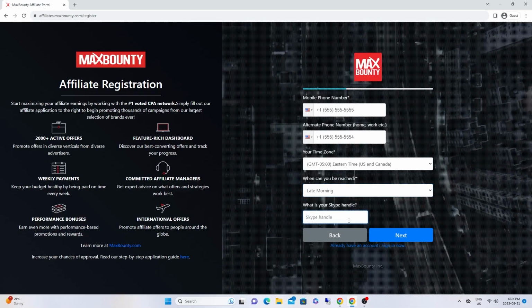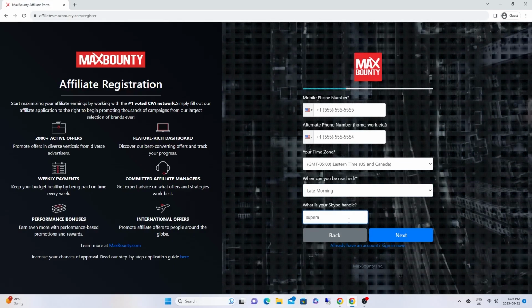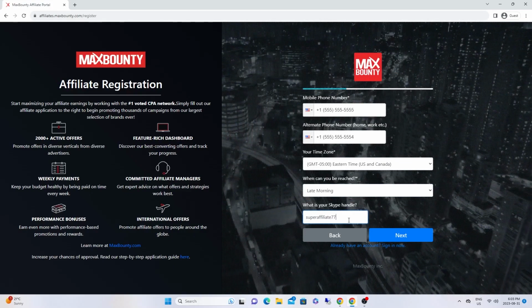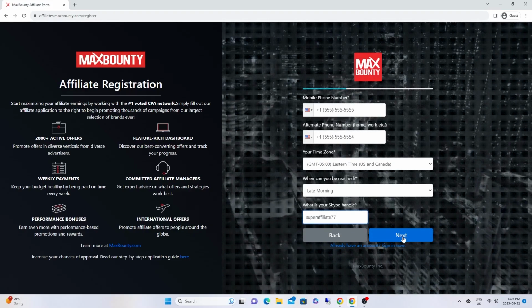Then, put in your Skype handle if you have one. Your affiliate manager will also use this to contact you. However, this isn't a mandatory field either, so you can leave it blank if you don't have a Skype.